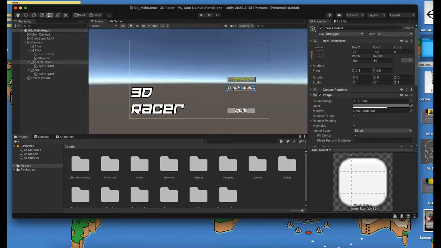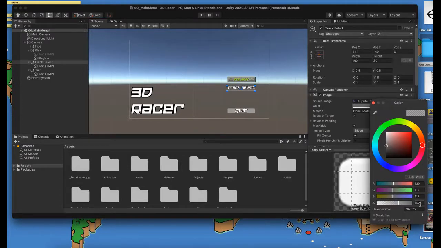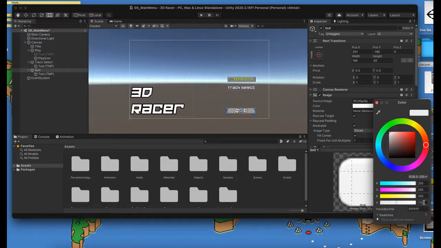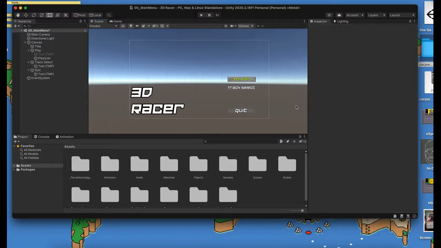Might need to match the opacity here. So 157 on this one, 157. For some reason, that's a little bit more white than the other one. Oh, did I grade it? That's right. There it is. Looks pretty good.